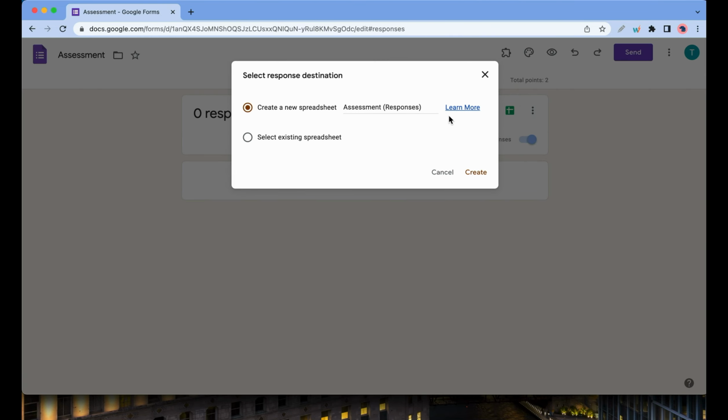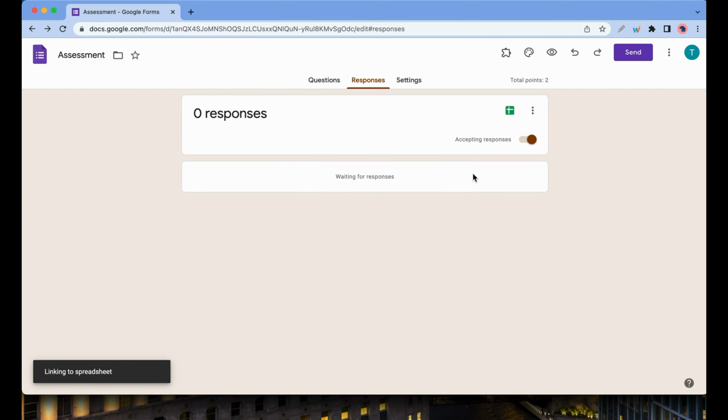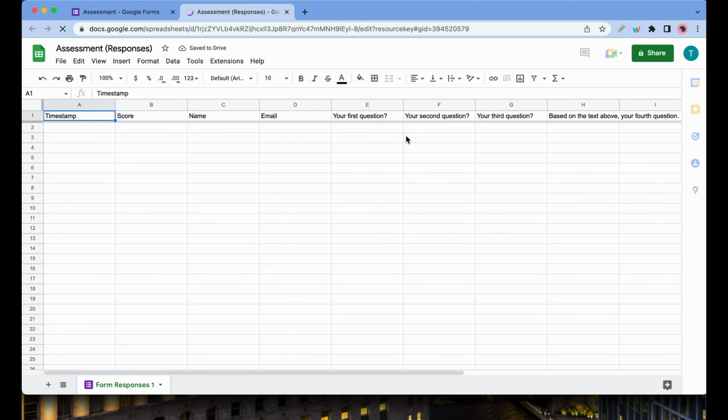So you have the option to either create a new spreadsheet or you can select an existing spreadsheet by choosing the second option. So as an example, I'm going to use the first option, then click on create. And now we can see the spreadsheet that will be used for the form's responses.